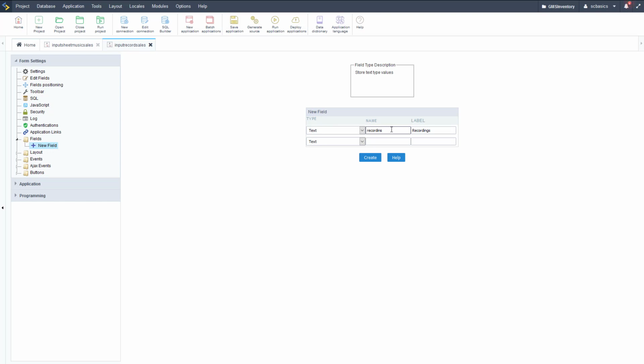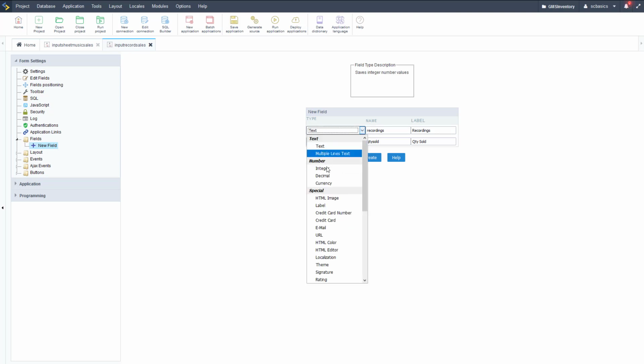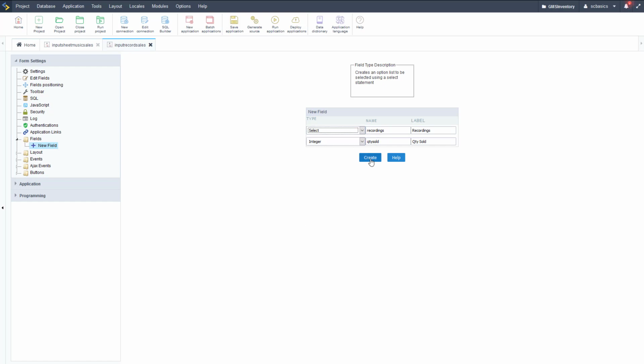So recordings, the name is recordings, and then the label is recordings with a capital R. Make sure I spell those both correctly here. And that one is going to be a drop down. We'll change that in a second. And then the next one's going to be quantity sold. And the name is going to be QTY space sold. And so this one's going to be an integer. So they can only enter a number in.